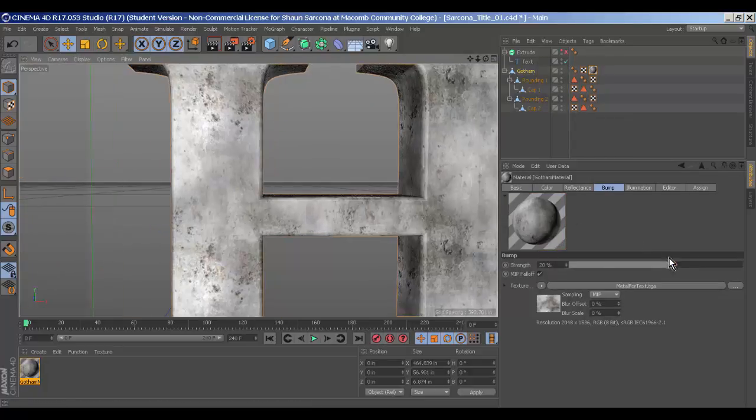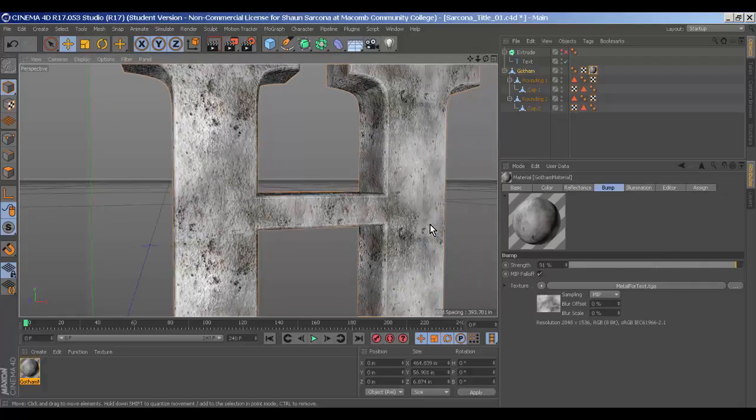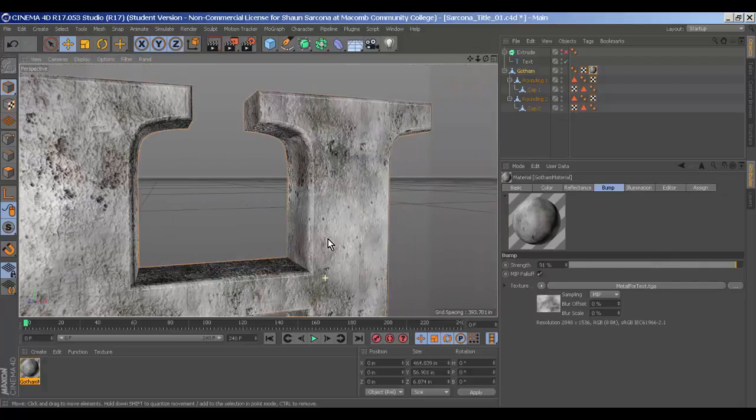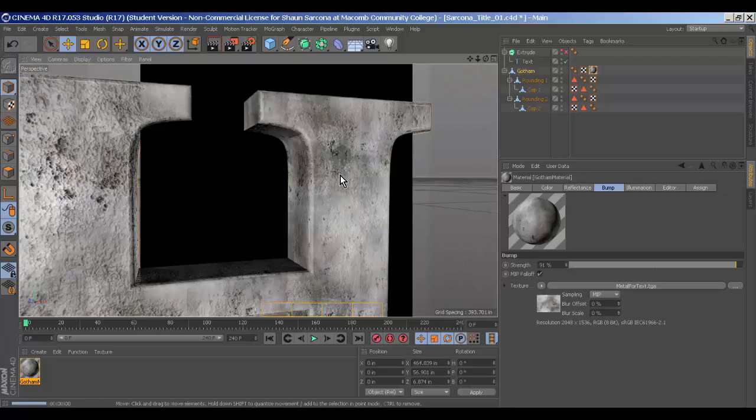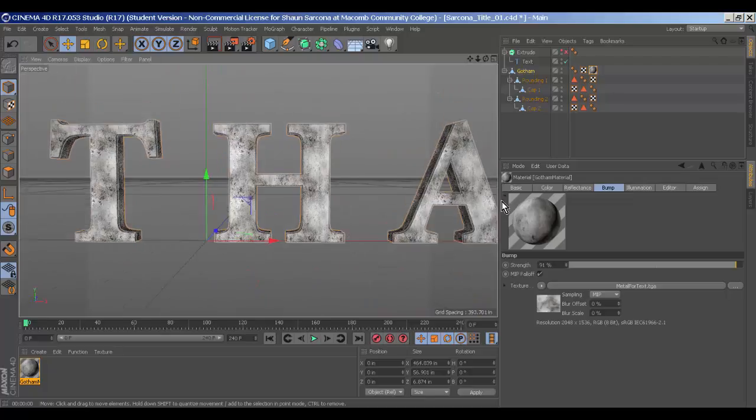And if we crank this up, we can definitely see some kind of pitting inside here. Okay, looks really cool. Alright, I'm also going to go to reflectance.